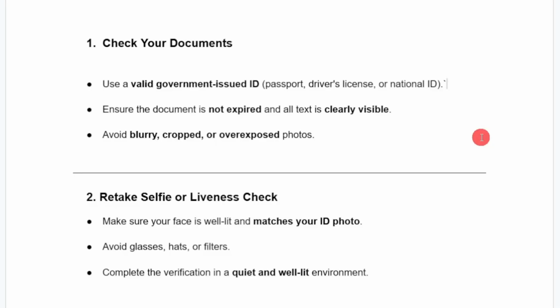Now if the previous method didn't work, try these. Check your documents. Use a valid government-issued ID, passport, driver license or national ID. Ensure the document is not expired and all text is clearly visible. Avoid blurry, cropped or overexposed photos.